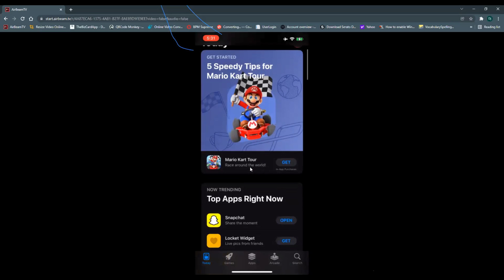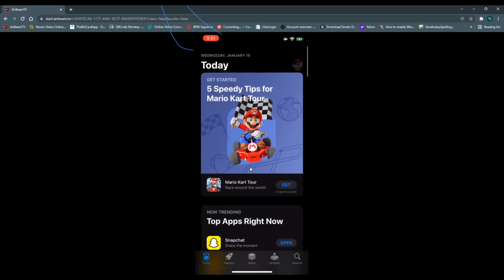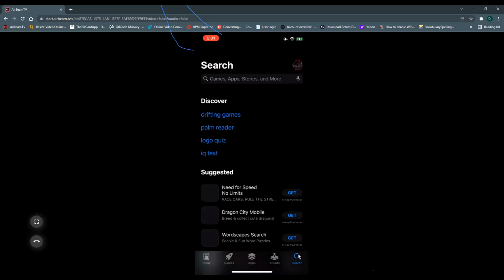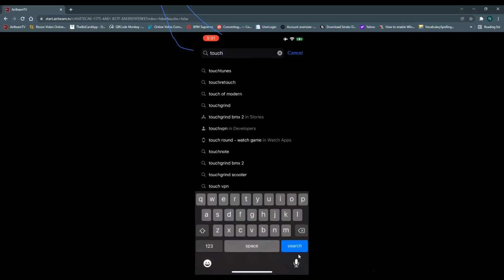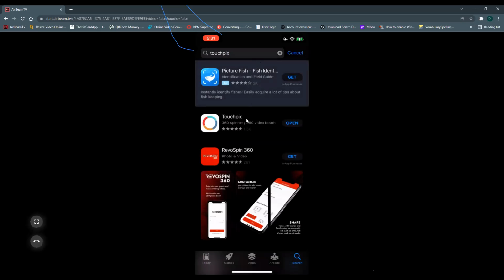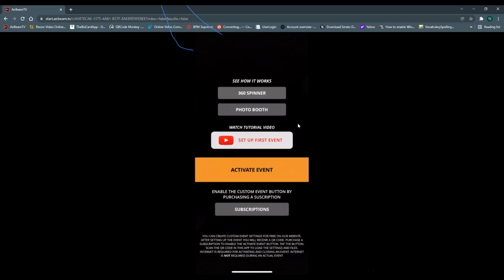So if I go over to the Apple App Store, if I'm downloading Touchpix for the first time, I'm going to click this search button here. And I'm just going to type in Touchpix. In my case, mine's already downloaded. You can feel free to download the Touchpix app here. Once you have it, you're going to click open. And this is how the Touchpix app looks when you first download the app. These are the functions that you see.